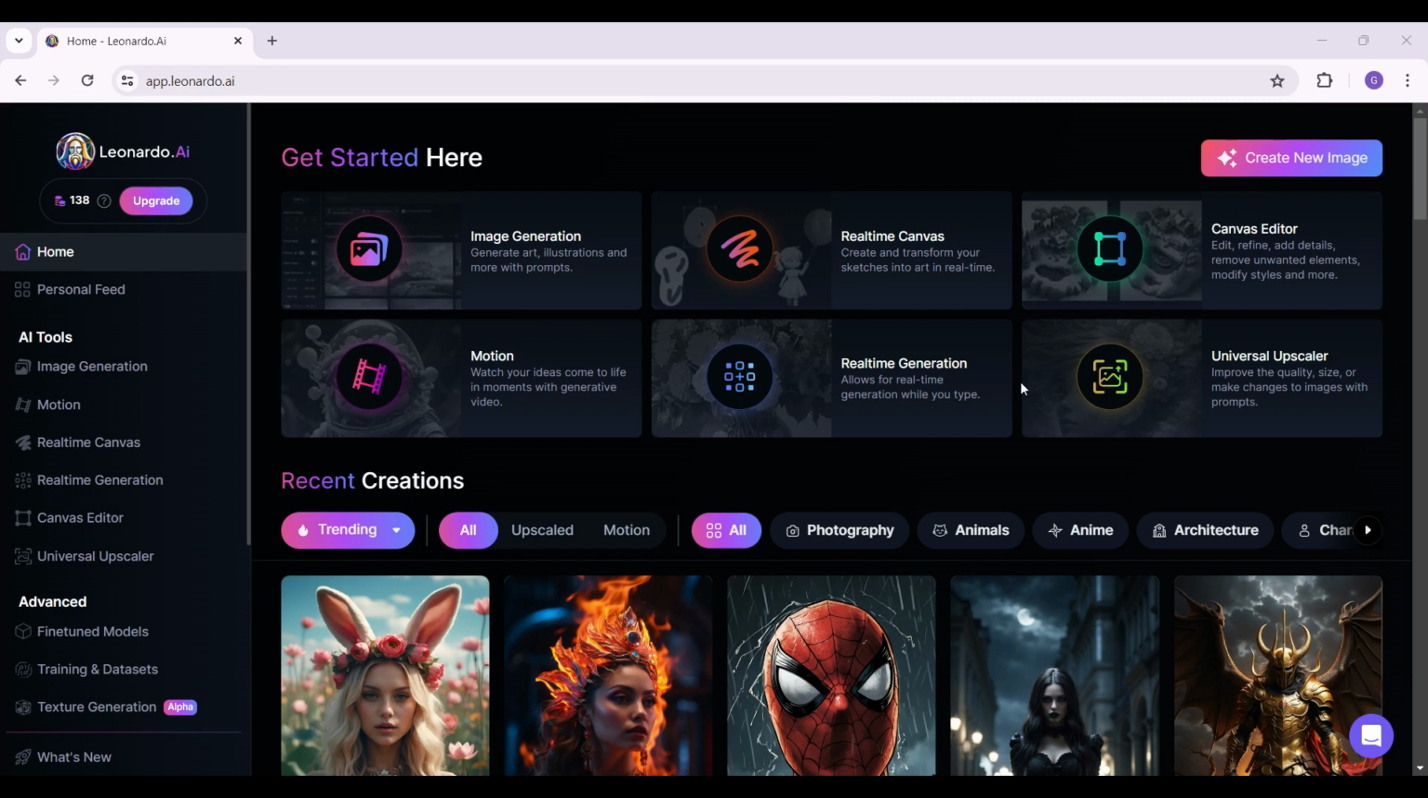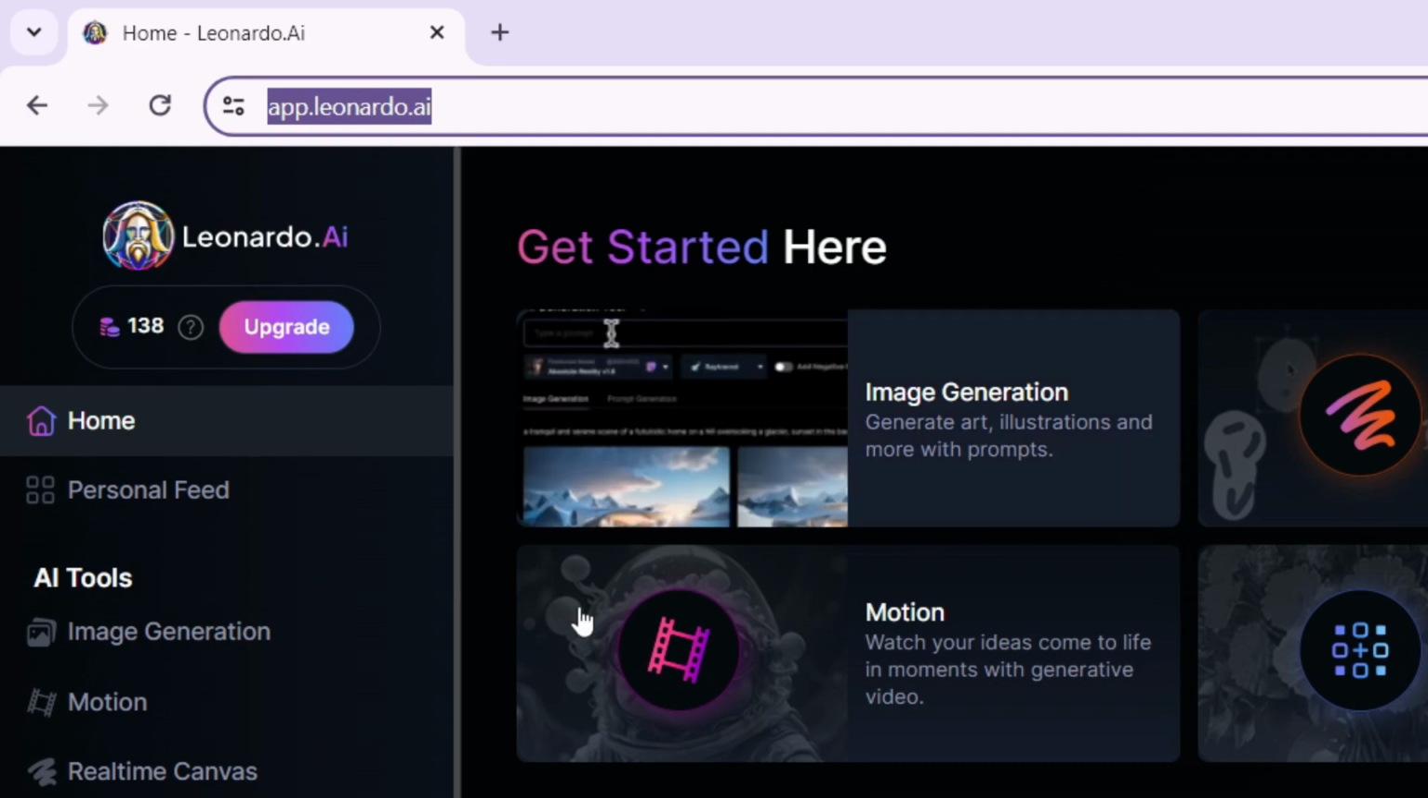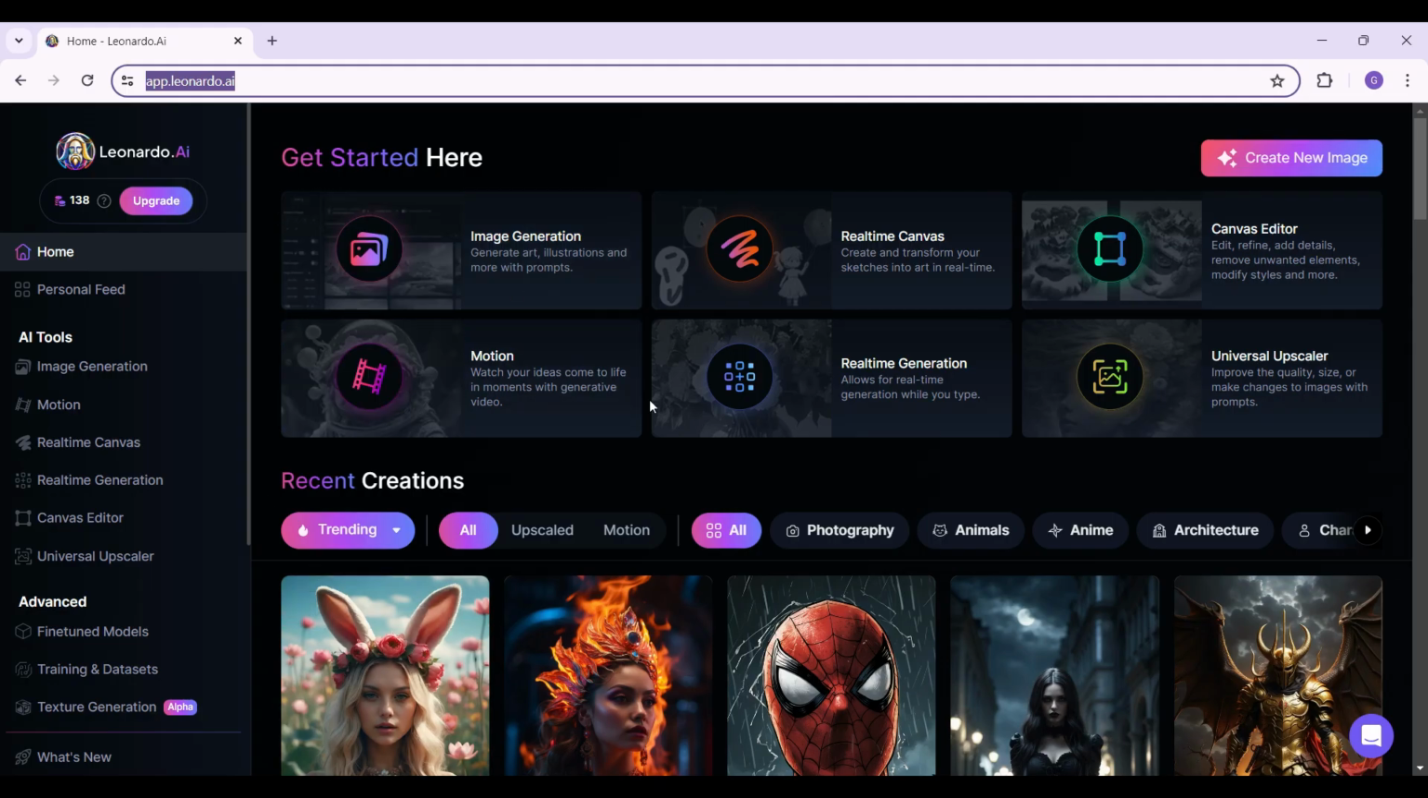In this tutorial, we're gonna look at how to use the image prompt on Leonardo AI. Now let's begin. On any browser of your choice, simply go to app.leonardo.ai and log in right now. Once you've logged in, you will see something like this.